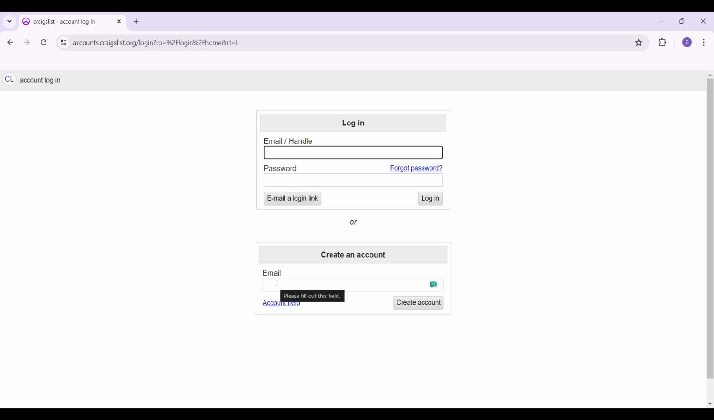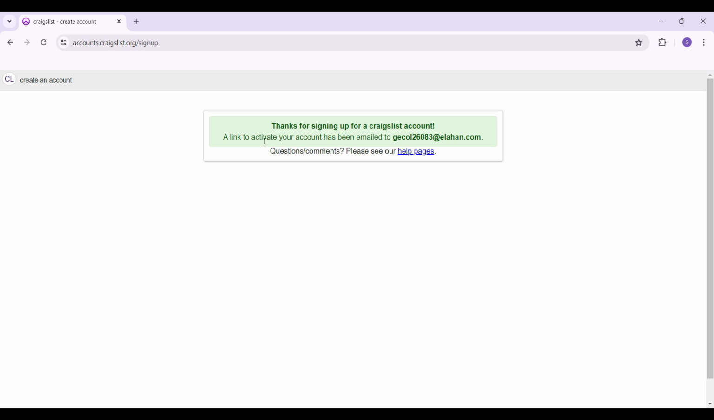So simply enter your email address right here. I'm gonna enter it right now. And as you can see, I have entered it. Now once you've done that, hit on this create account button right here. Now it says a link to activate our account has been emailed to the just registered email address. I'm gonna go to that link right now.